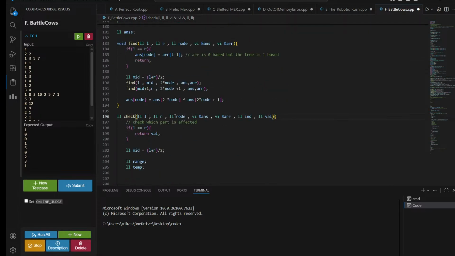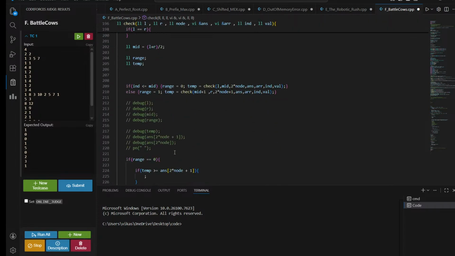Now comes the main part. Okay, let me just remove this thing.